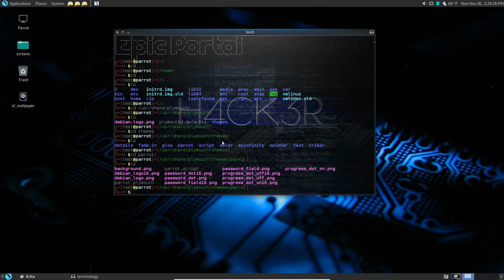Now, you have a lot of different files in here. The one we're interested in is background.png. But let me take just a moment to explain some of the different things that we can customize in here beyond the background.